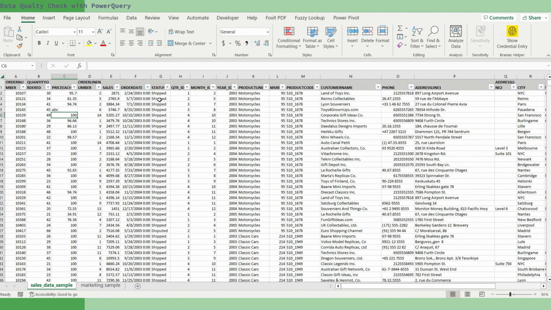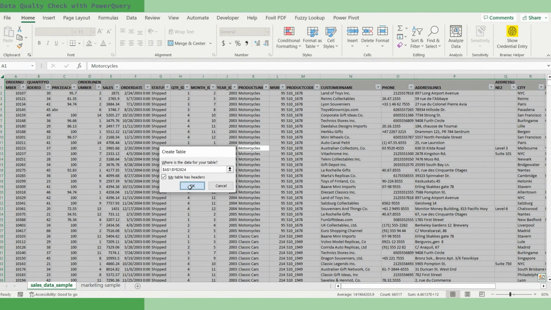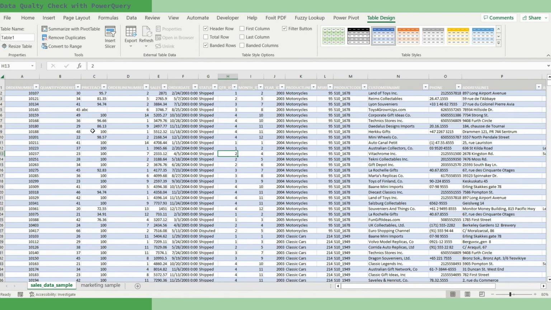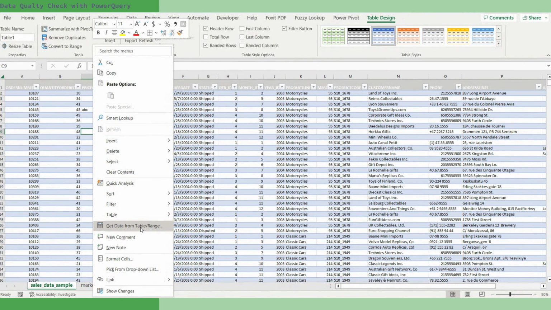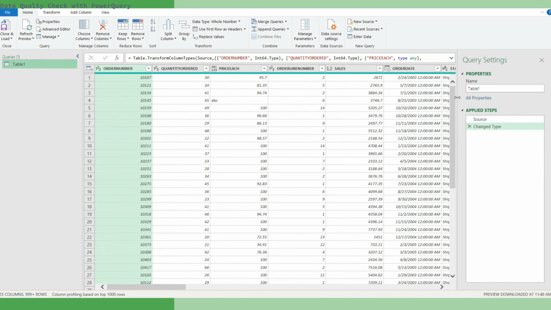So what we'll try to do is find out the quality of the data we were given. In order to do that, let's convert this data into a table first. So select the entire table and press Ctrl T and it creates a table. Now right click anywhere in the table and click Get Data to open the Power Query window. So let's rename the table as Sales Table.